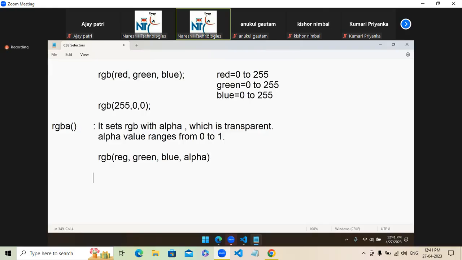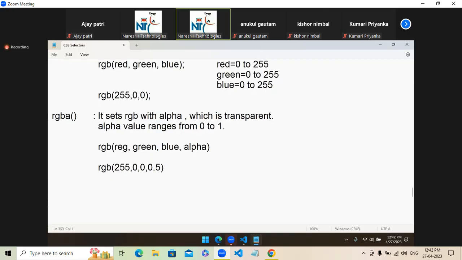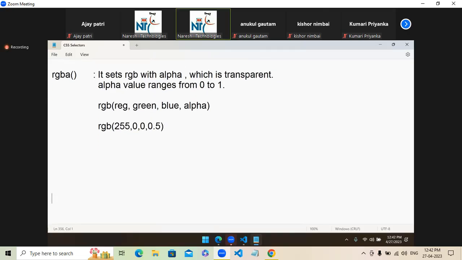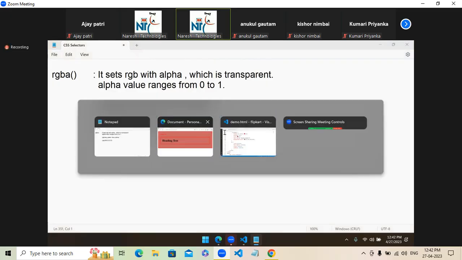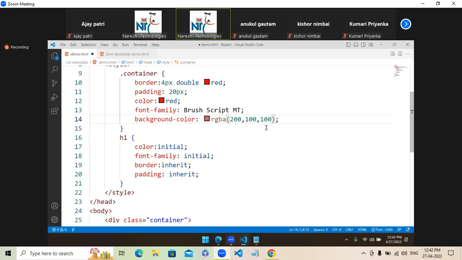So you write it like this: RGB, and we have 255, 0, 0, 0.5. So that is transparency, how much transparent you want. That means red color, but transparent red, so that we can see through to what is in the background, right? That is the RGBA alpha value.